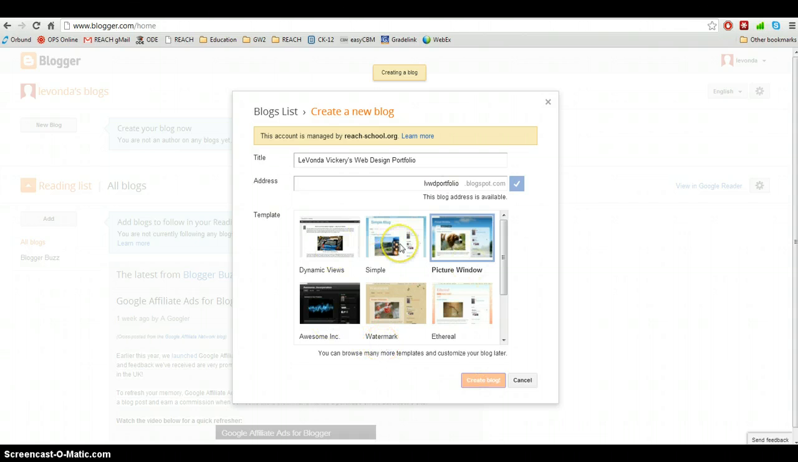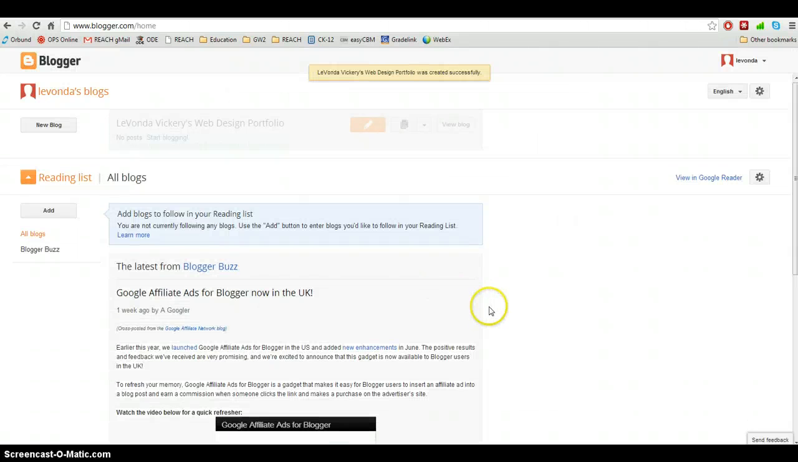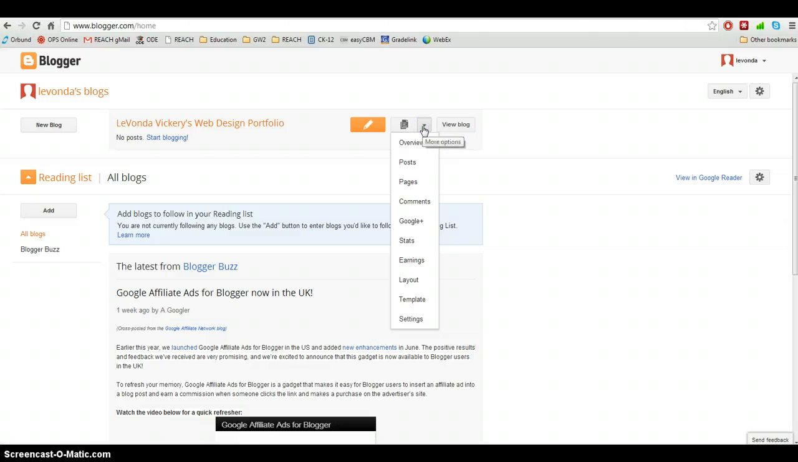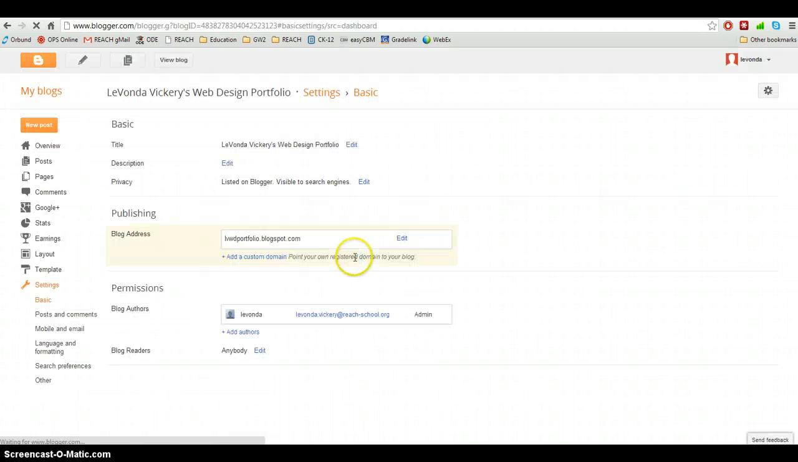It'll take it a few minutes here to create the blog, so we'll wait on that. Once that's done, you'll see it pop up here underneath your blogs, and it says your blog's been created, so you can either start posting or dismiss. So for now, I'm just going to click dismiss here because I want us to go in and change some settings on our blog. So right here under the more options drop down, you'll see several different settings that you can change. We're going to go to the settings right here, so click on that, and when you get to this, you will see it shows your blog address and everything again.